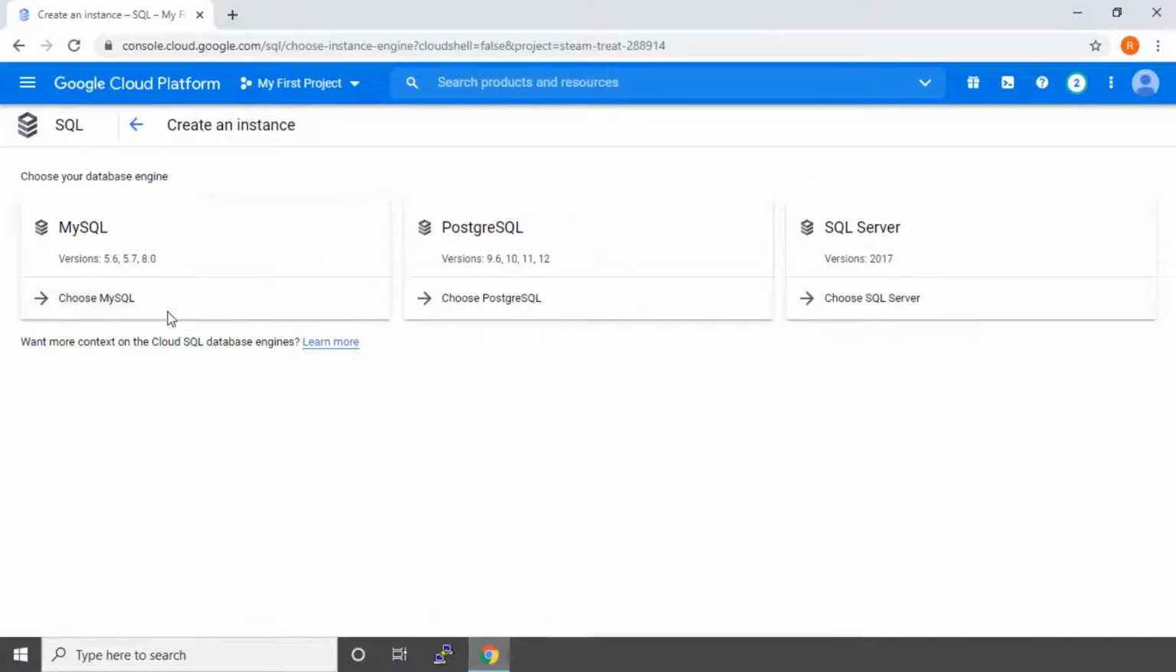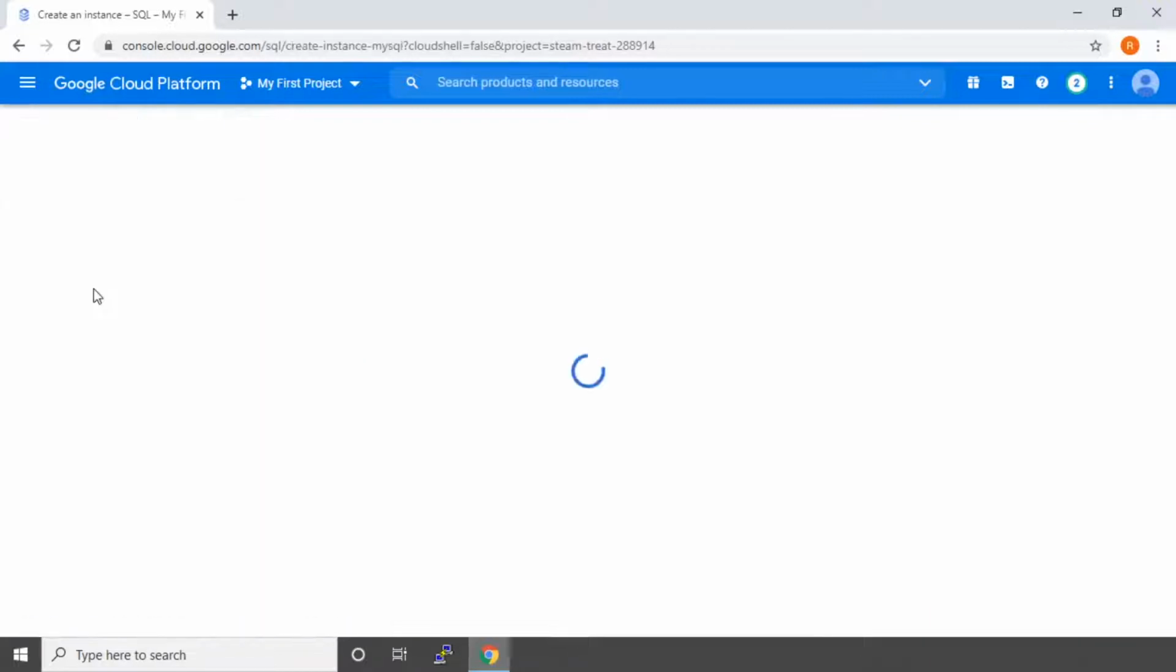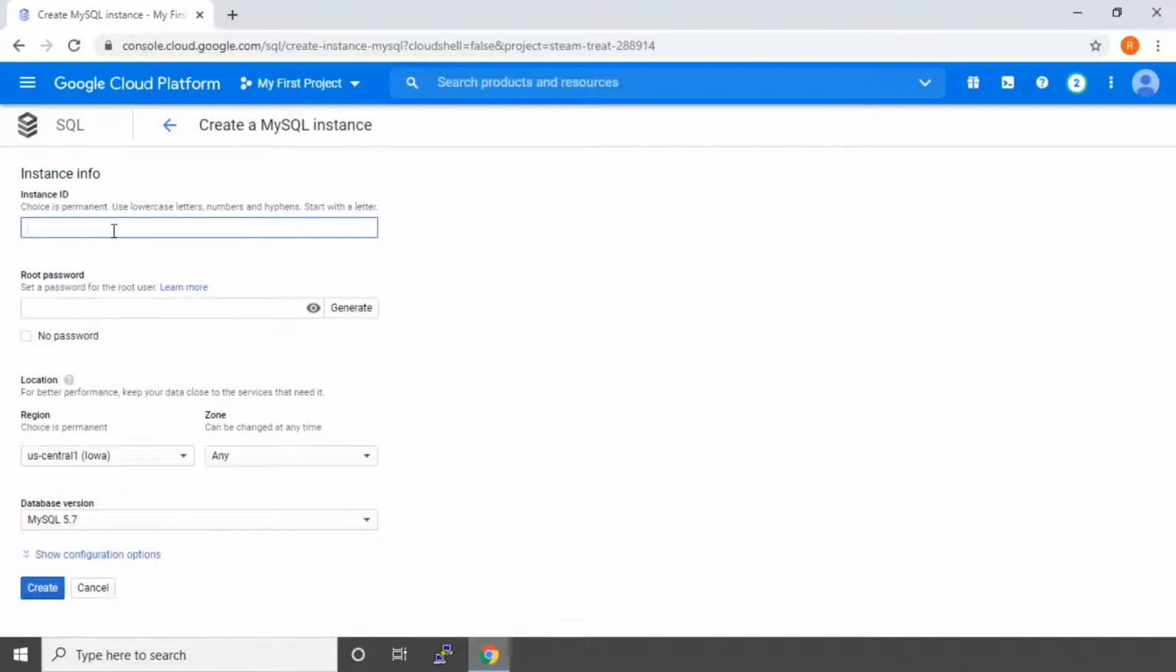So we have three choices here. We can either select the MySQL database engine, PostgreSQL, or SQL Server. I'm going to choose MySQL. Next, make sure you have chosen the correct project here.